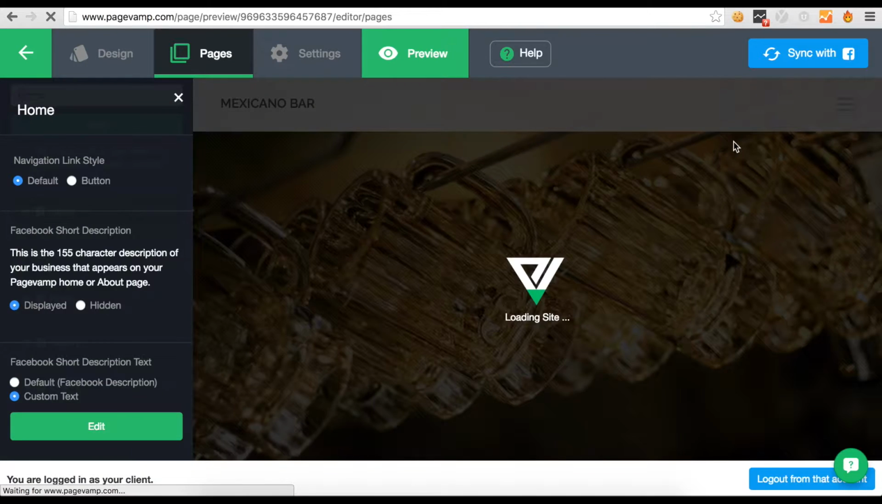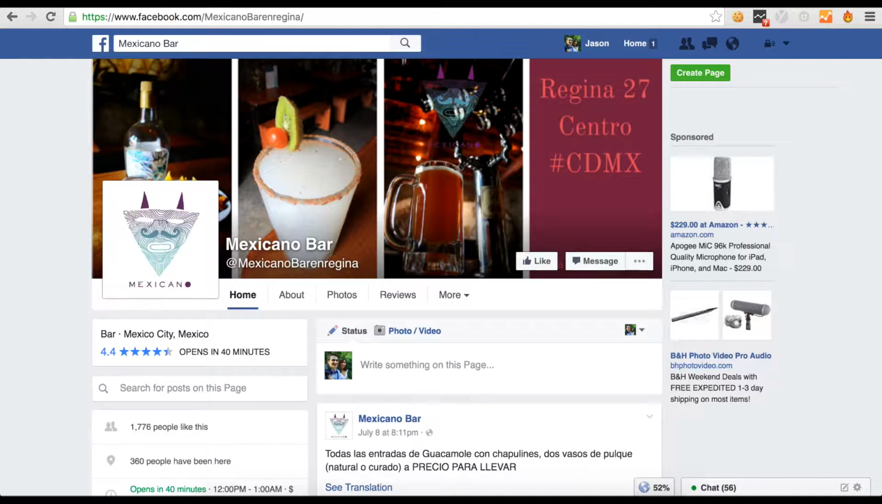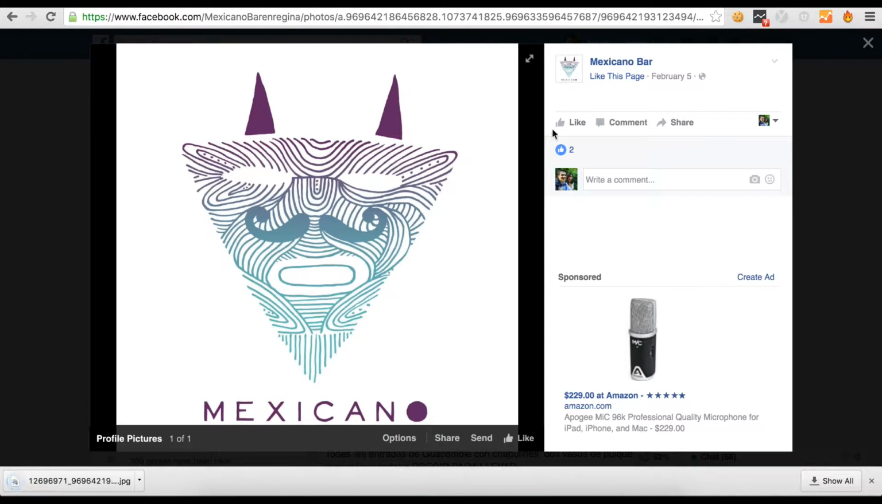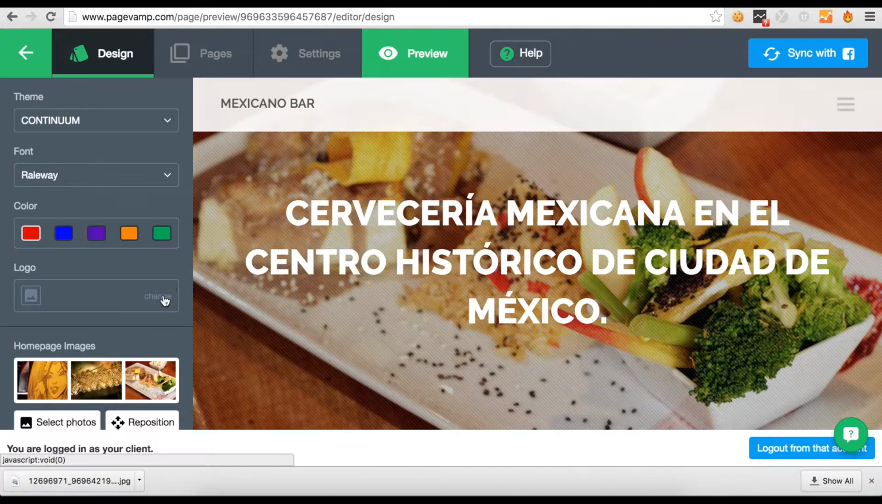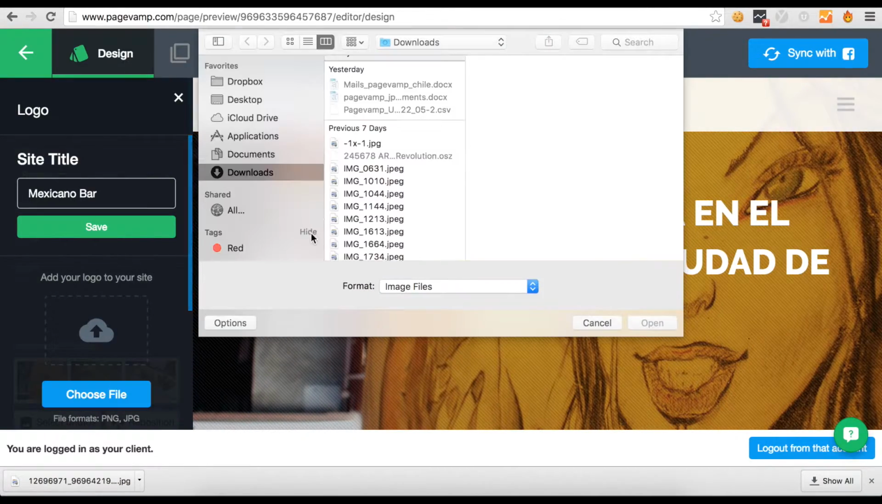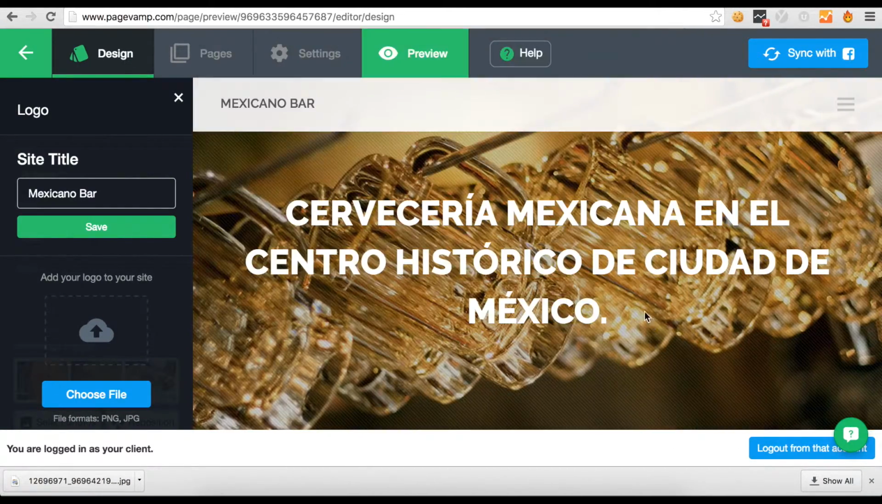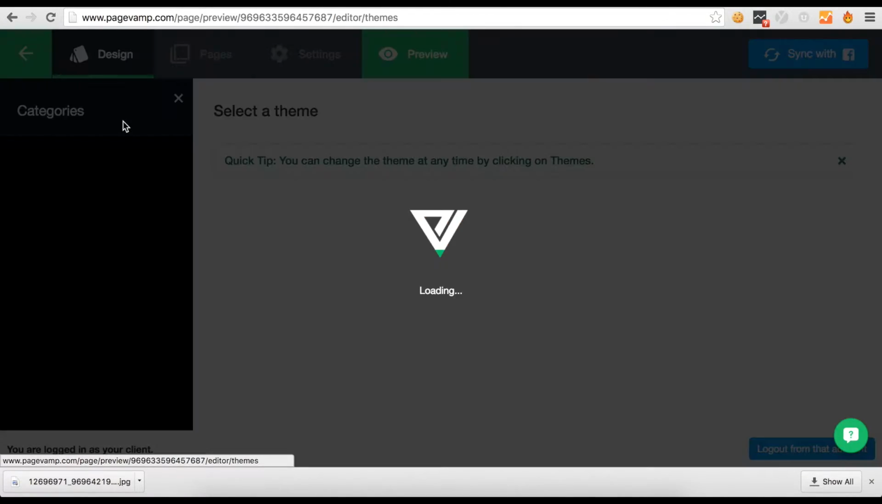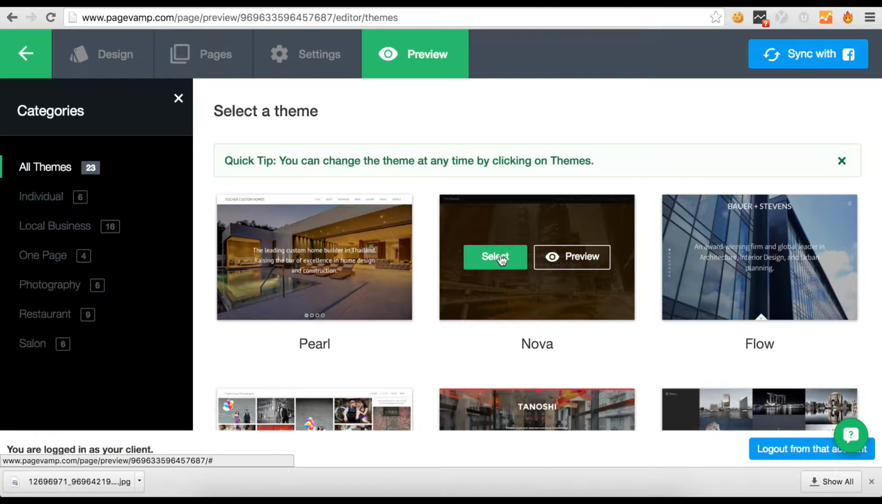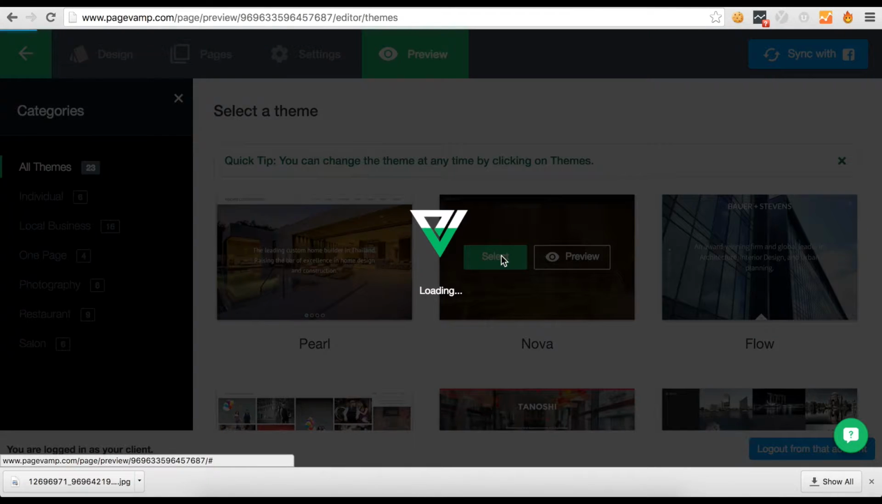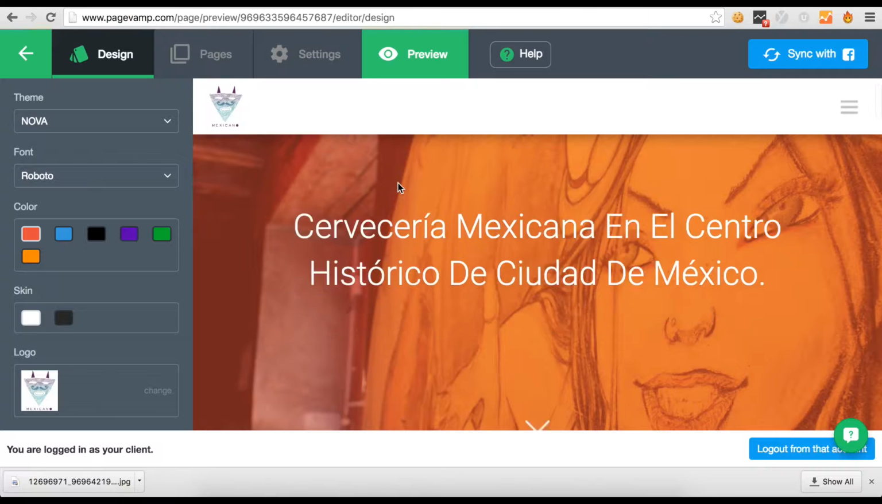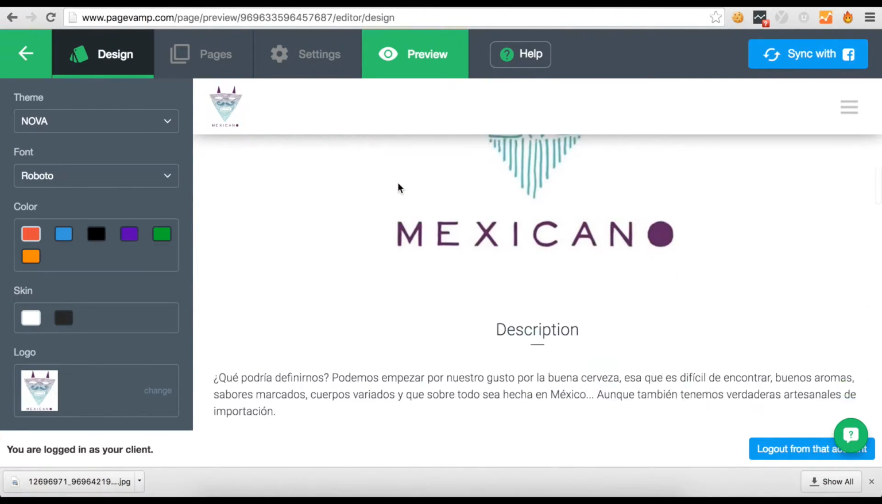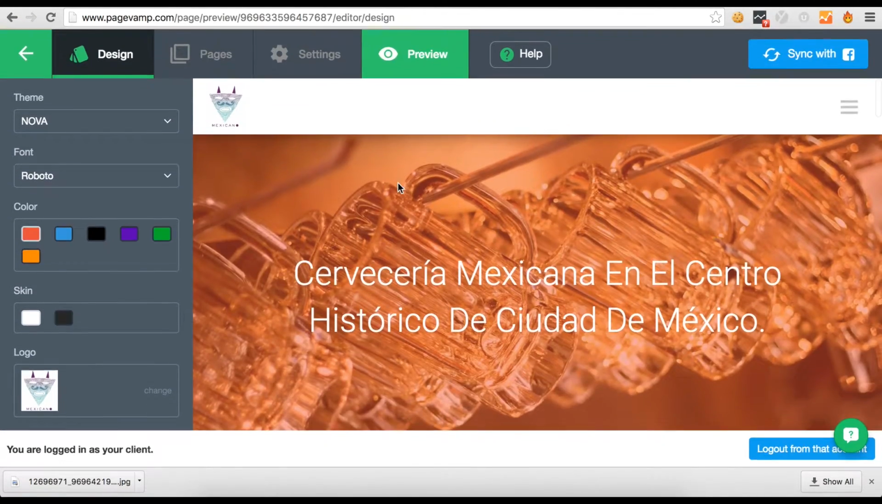Now I could use the site as it is, but I want to go a bit above and beyond and use their logo. A lot of businesses use their logo as their profile picture on their Facebook page. So I've downloaded the profile picture, which is their logo, and I'm going to add it to their site now. As you can see, the logo doesn't quite work with this theme. So there are two things I can do. I can either change the theme, which is what I'll do now, or I could edit the photo to make it a transparent PNG file, which is what all logo files should ideally be. So I just changed the theme, and now the website looks pretty good.